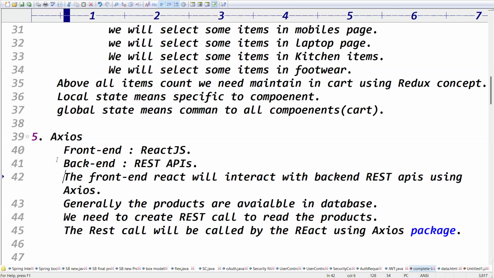Instead of reloading the entire page or entire project, we need to reload what? The specific content of the page, using what concept name? Single web application. Next point.